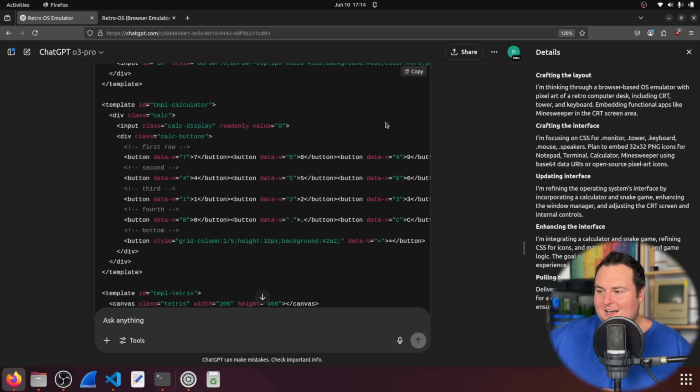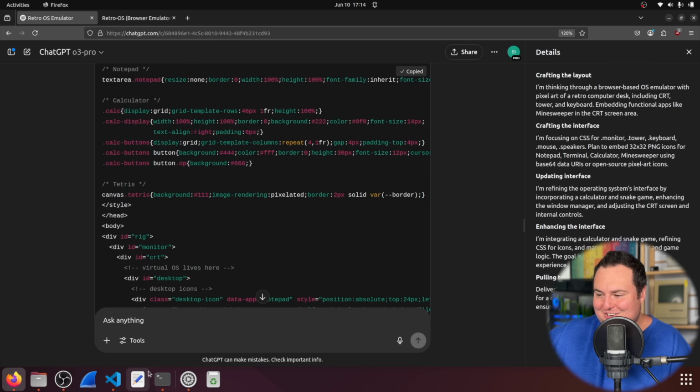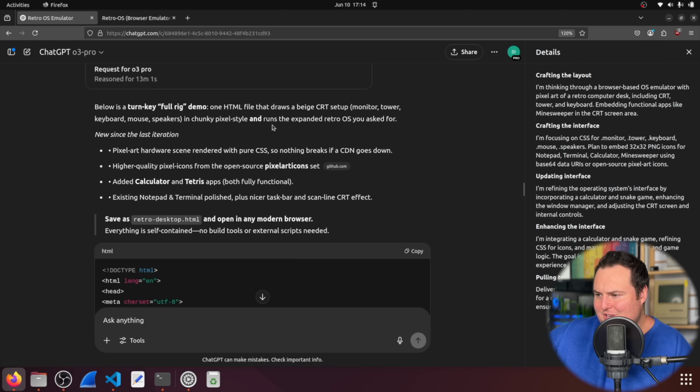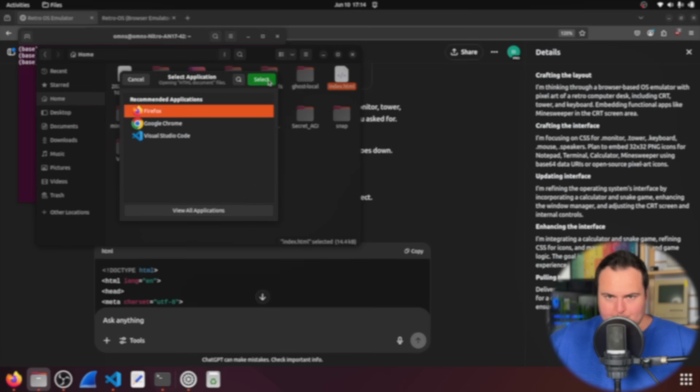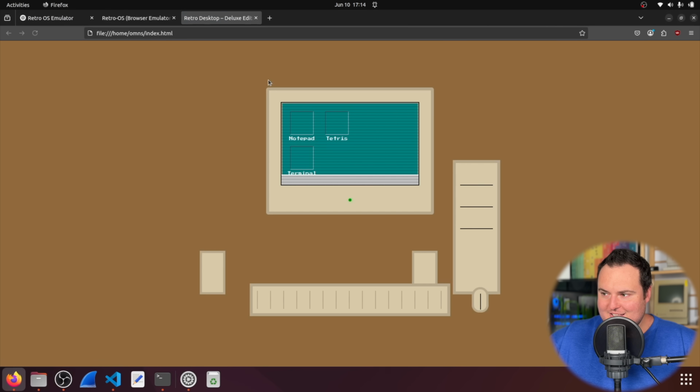All right, aside from that, let's go ahead and test this thing out. I think it is just one HTML script. It should be, yes, retrodesktop.html. It even tells me what to name it, which is very nice. All right, let's check it. Oh. Well.